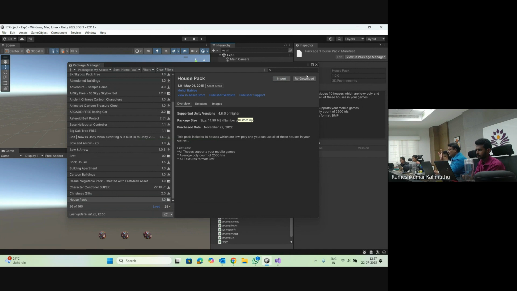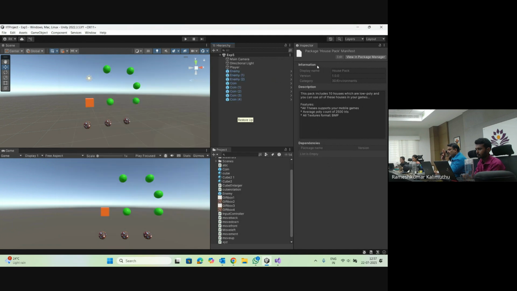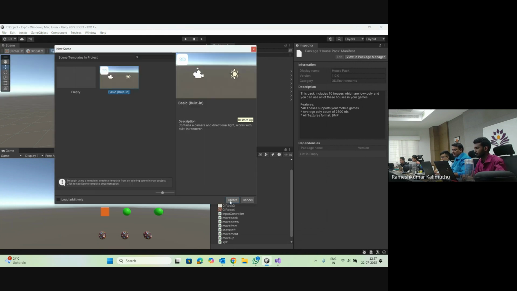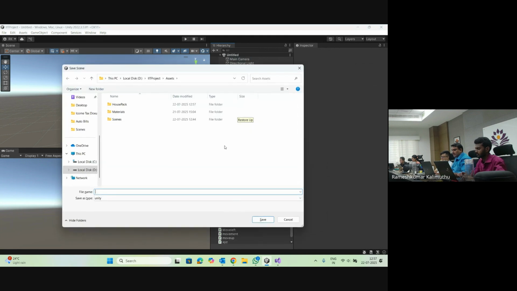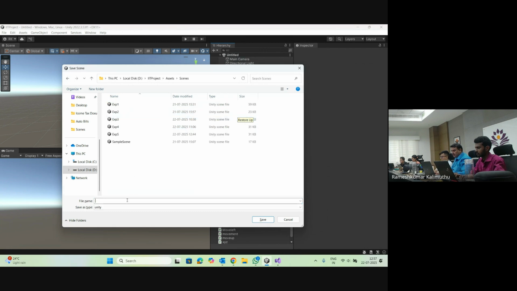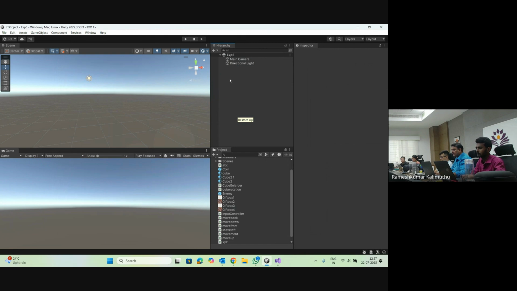Done. Then close this package manager. Okay. Control S. Let me create a new scene. Control S. Save the scene. Let me rename this as experiment 6. I have created a new scene and I have saved it as experiment 6.